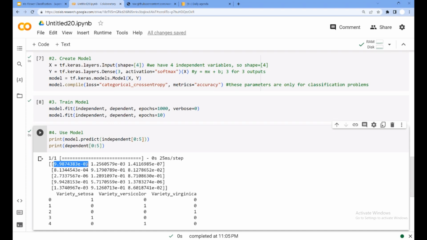You kind of have to do a little bit of math, but it's kind of obvious which ones are equal to 1 and which ones are equal to 0.